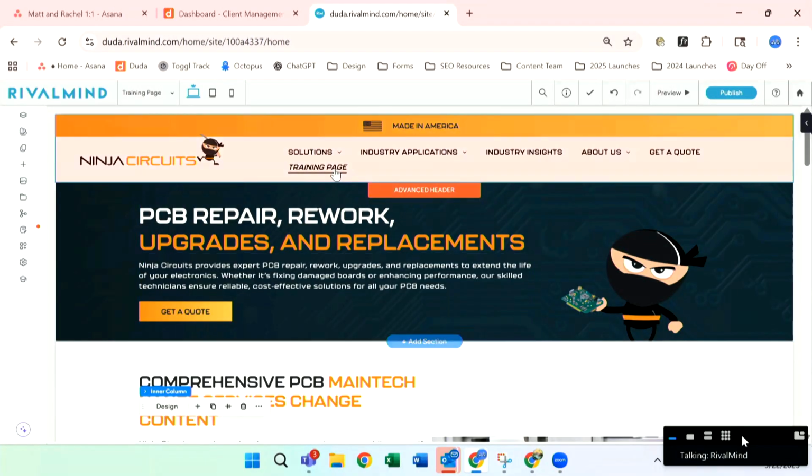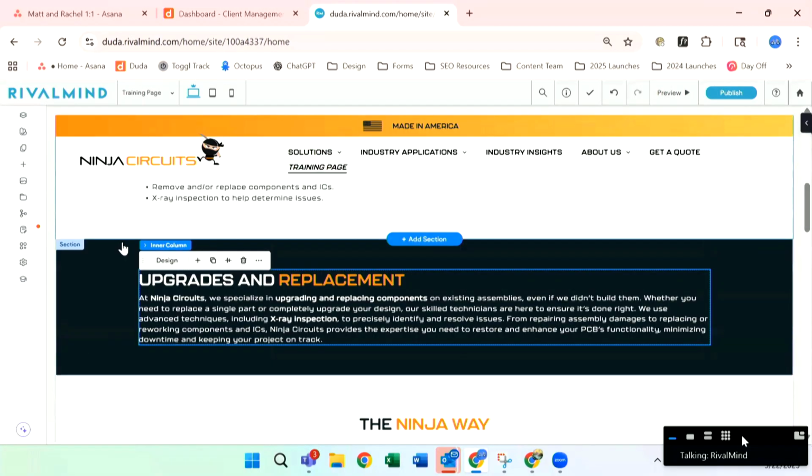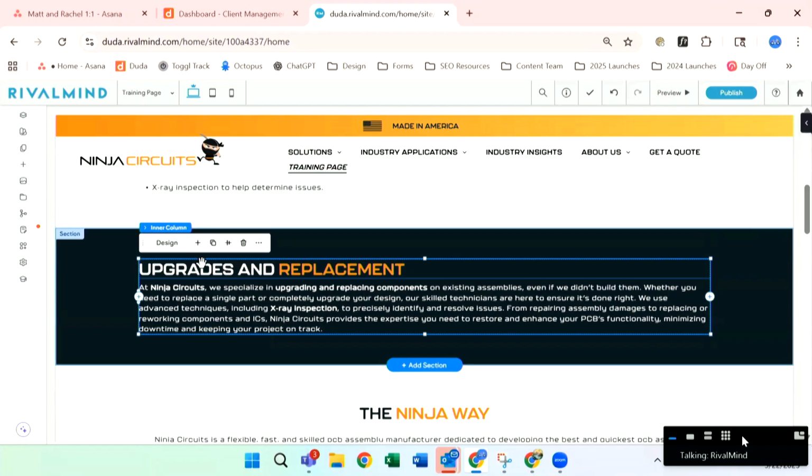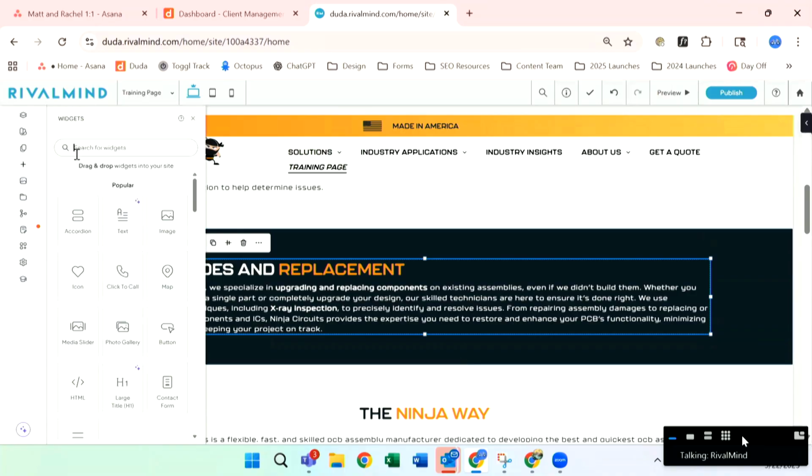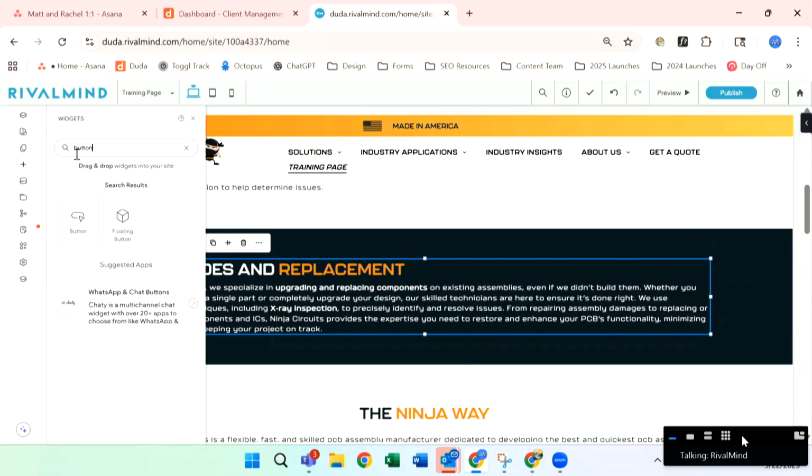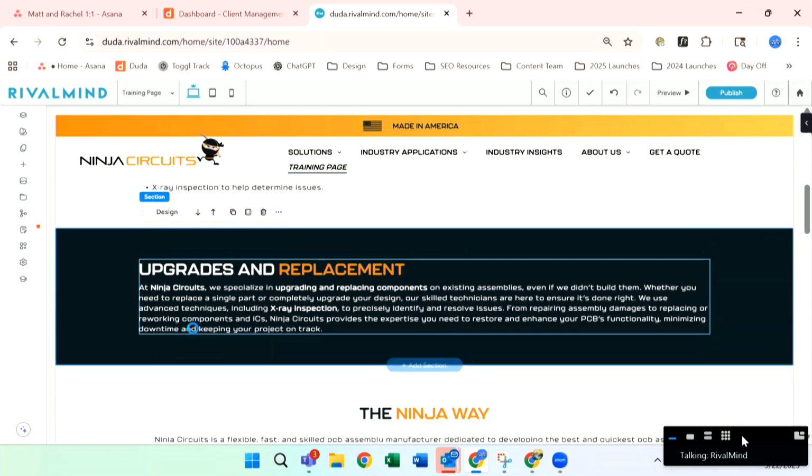All right, you're on your page where you would like to add this button. Let's scroll down to the section, let's say upgrades and replacements. You're going to go to your left-hand panel and click widgets. If the button widget does not already appear, you can simply type it in, and there it is. And this is so easy, you just drag and drop.